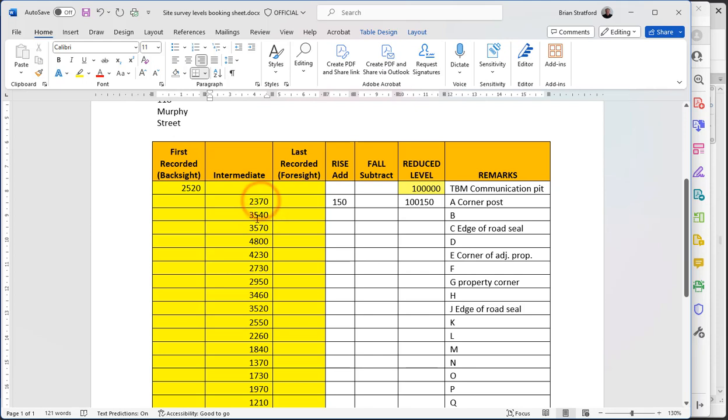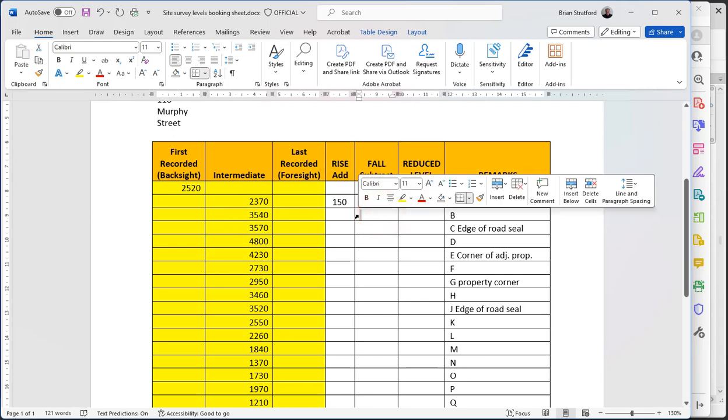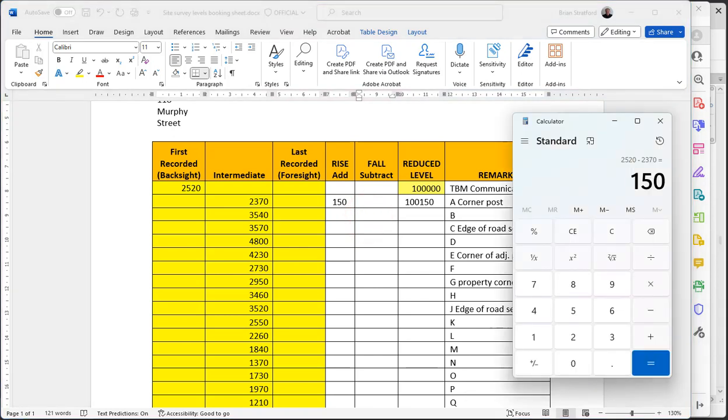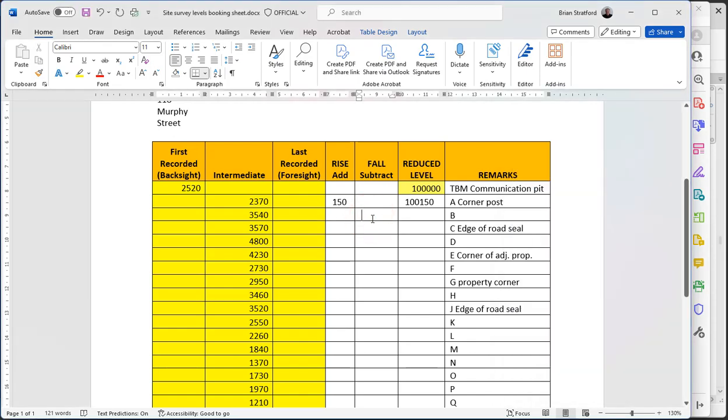So from the difference between these two, that's a bigger number, so it's a fall. So the number that I'm going to put in, the input will be going into that space there, and we'll work out the difference between those two. So 3540 minus 2370, it's 1170. So into the fall, 1170.